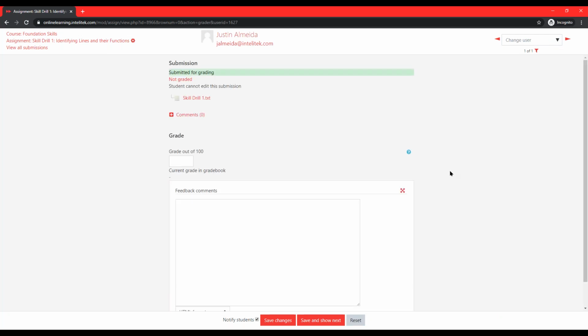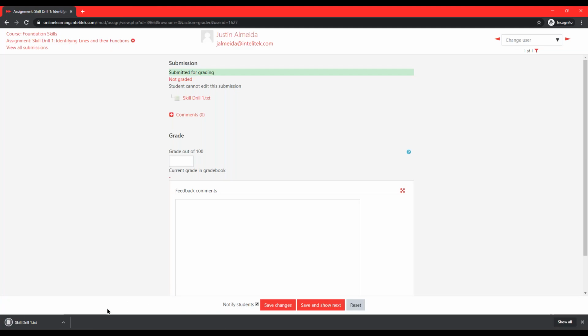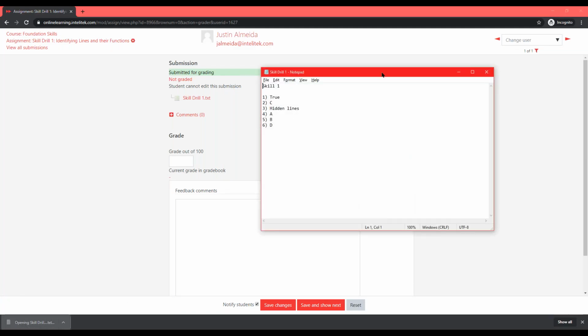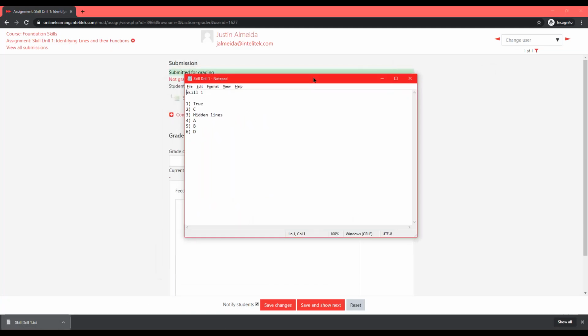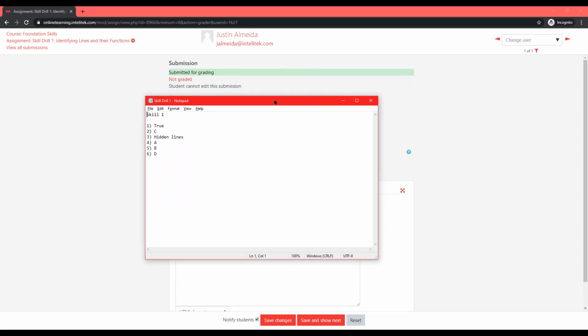Now, one of the cool things, I guess it doesn't do it with text files. Some file types will automatically show a preview. I think it works for PDFs and Word documents. It does not do it for text. However, if you need to see, you can just download the file and open it. So this is the file that was submitted previously by my student.